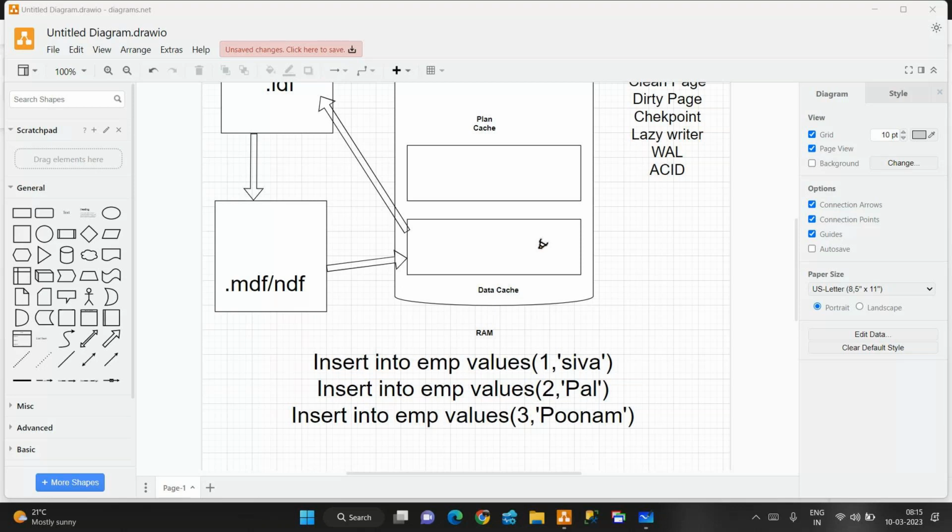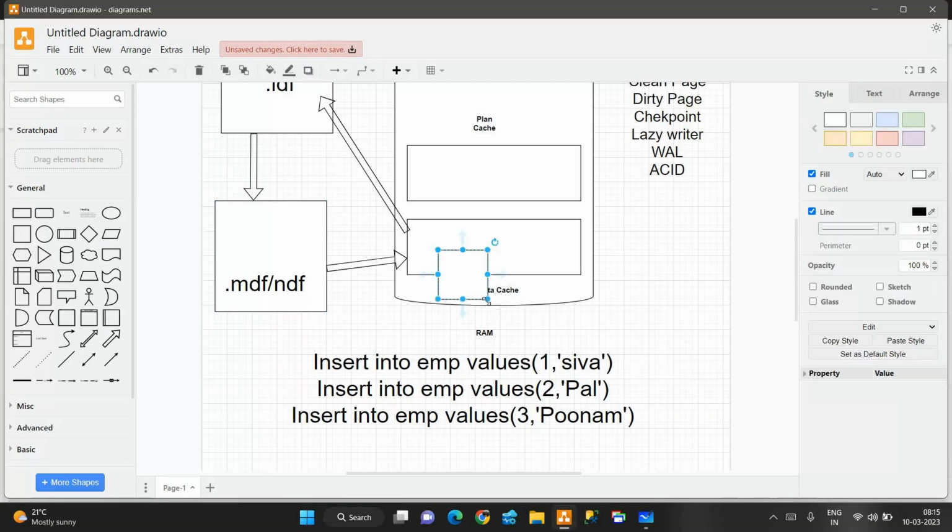Now what exactly will it do? It will get the pages from the MDF file. Now how will the pages come? This is how your pages will come. It will get the pages from the MDF file.